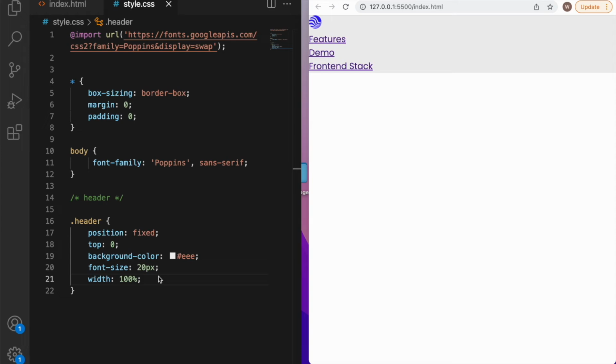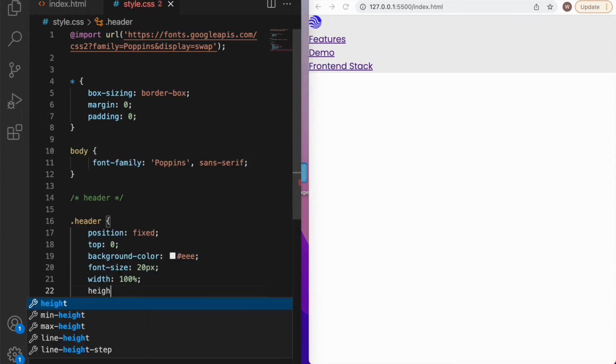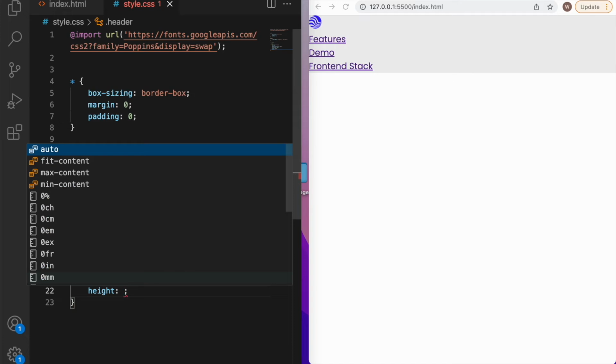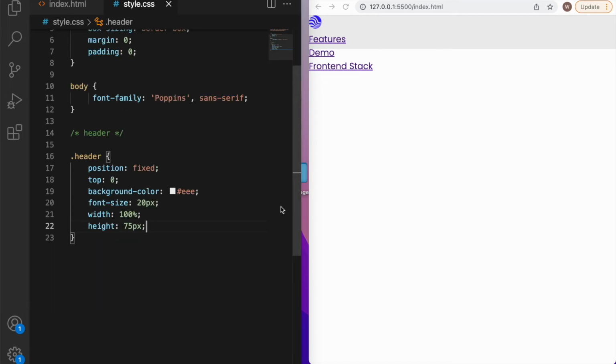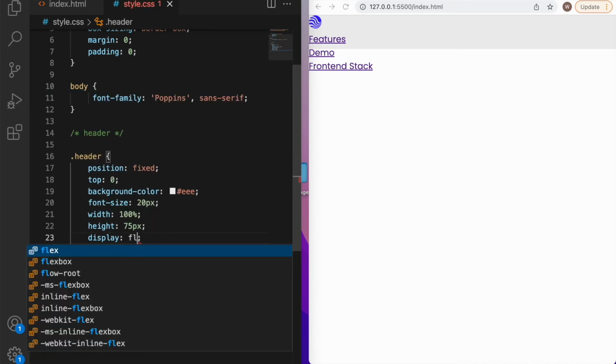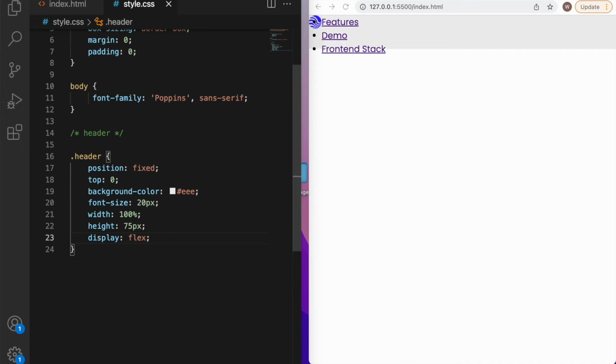So next with the header, we want to add height of 75 pixels. We want it to be that high, so 75 pixels. And there we go. Now, look, now it's coming out the bottom here, but that's okay because we are going to move these from vertical to horizontal soon. We are now going to add display flex. Display flex is very useful. So display and then flex. Okay, display flex right there.